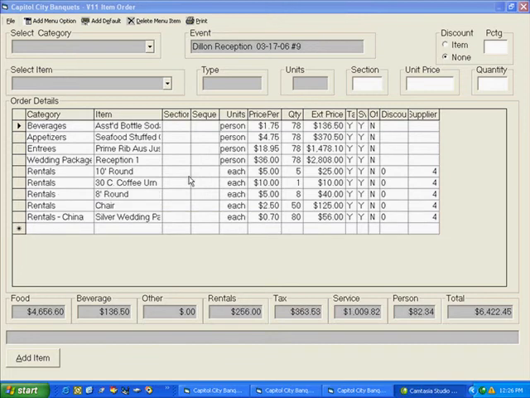While you're in the order screen, you can change the information here if you're authorized to change it. Let's say, for example, you really need 8 rounds. You can just change it here, click on something else, and then the totals are all updated for you.